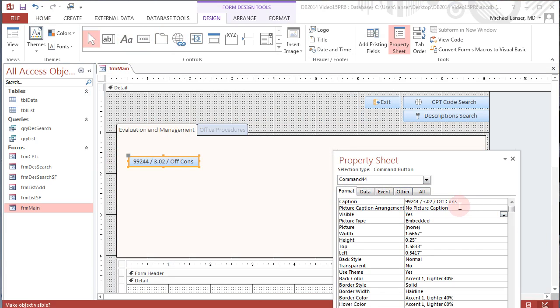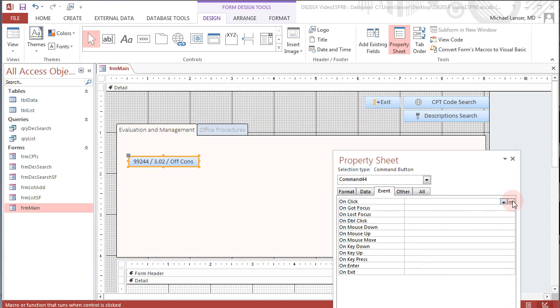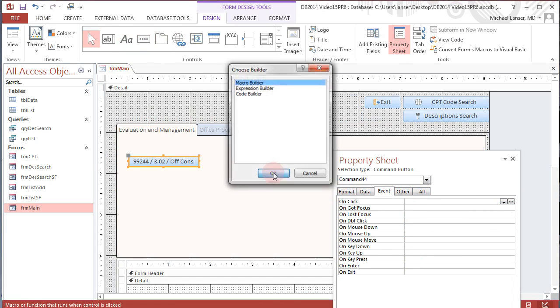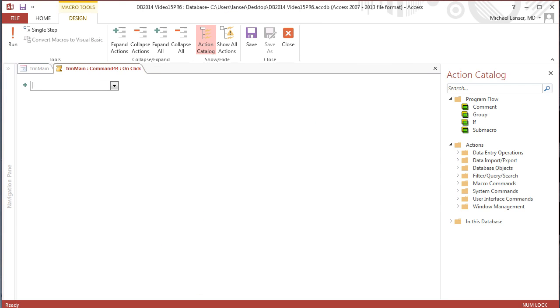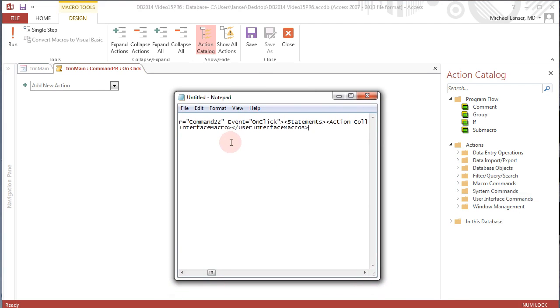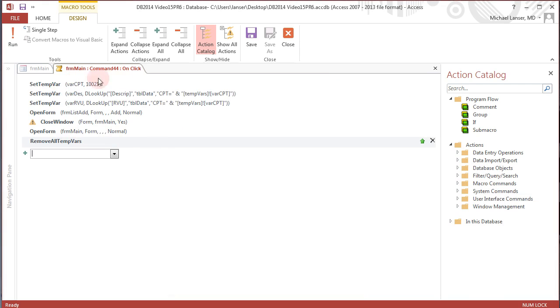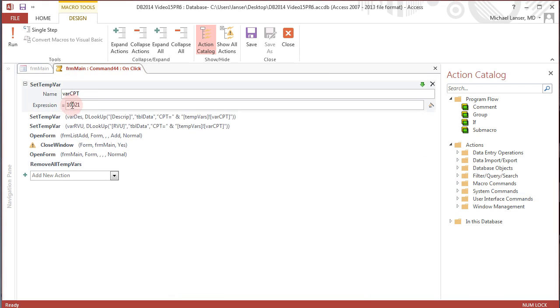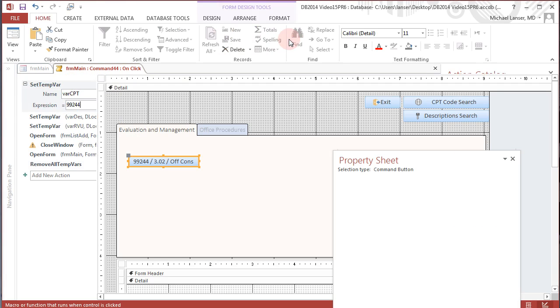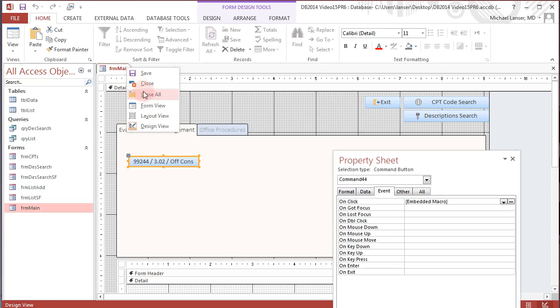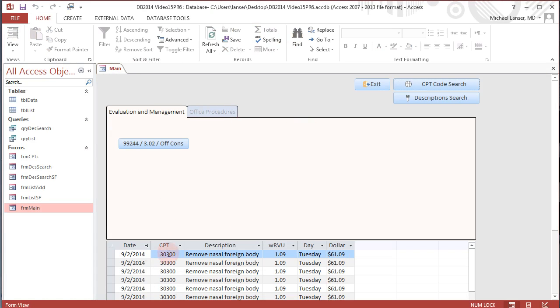Now, before we do anything else, we can go to the Events tab, click on the ellipses, do the macro builder. And if you remember, we bring this back on screen. We copied the XML text, so we can do Control A on that, Control C, and get rid of that. Put the cursor bar here, do our Control V, and there's all our XML text replaced into this macro. But the button is 99244, so we'll save and close, save and form view. All right, let's see if it works.